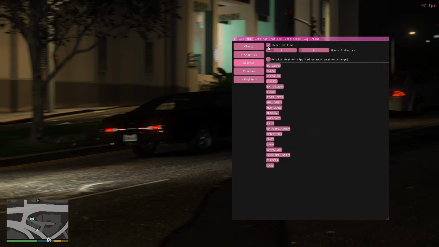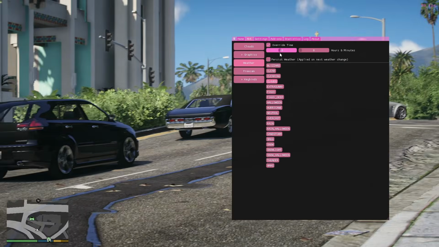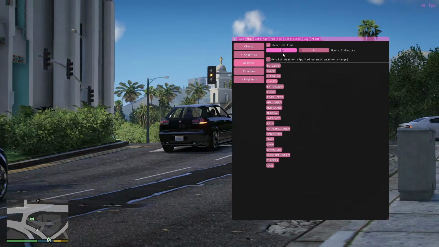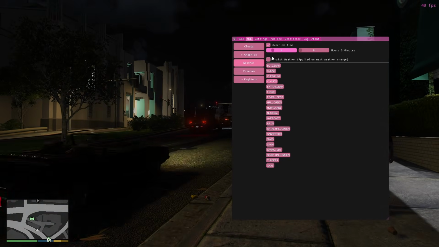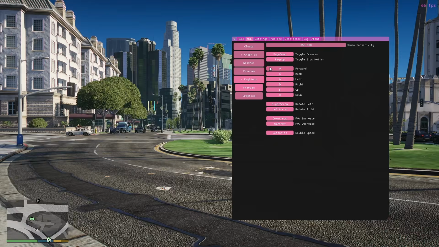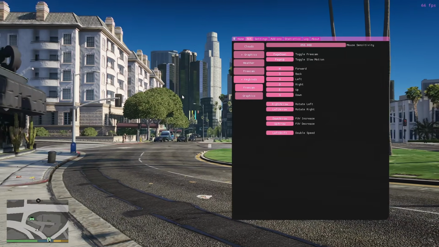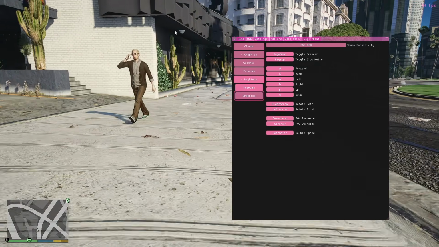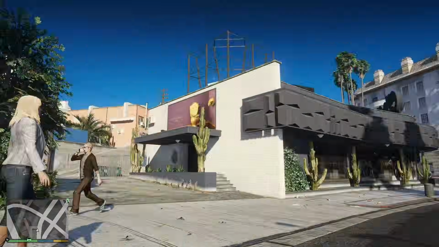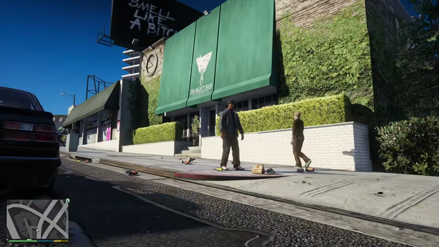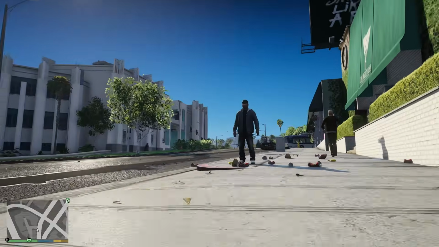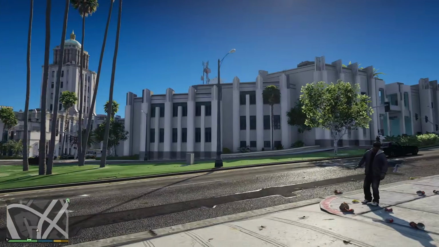Alright, next we have weather. Here you can change the weather, and also on the top you can change the time. Make sure to check override time first, and as you can see, I can change the weather. Alright, next we have FreeCam. This is good if you want to take a picture, but to use it, you'll need to press the keybinds, and you can change the keybinds over here. So the default keybind for FreeCam is page down. You can press that, or you can also change it if you want.